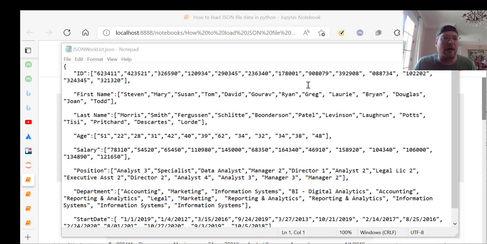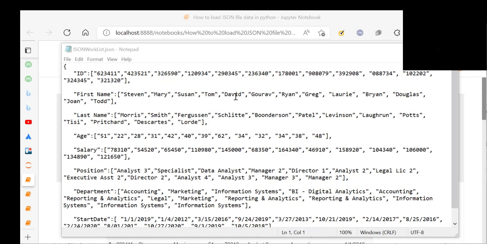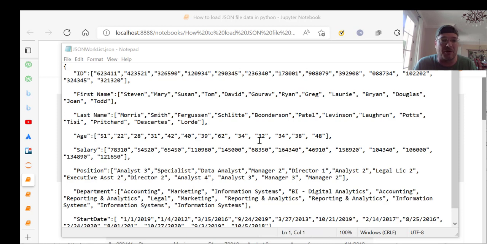So first, right off the bat, I have a JSON file I'm looking at. Columns are ID, first name, last name, age, salary, position, department, start date. And you can see under here it's like an array, and you're looking at all the lists under each. So ID has all these different IDs under it, first name has all these first names under it, last name has all these, and so on. It's kind of ugly, this data, and we need to read it into Python and make it quickly useful. So what I'm going to do is walk you through every step of it.